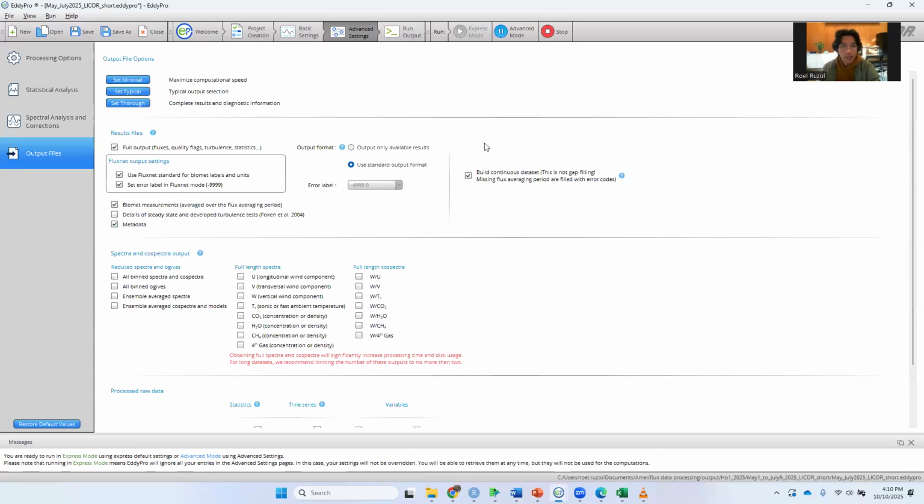And then for the output files, one good thing about EddyPro is that it can output a FLUXNET standard file, and we'll look at that later. Always check the full output files. Also use the standard output and this continuous dataset, because it will give you all of the timestamps for the given period. If you have any missing fluxes for that period, they will still show up, set as missing values.